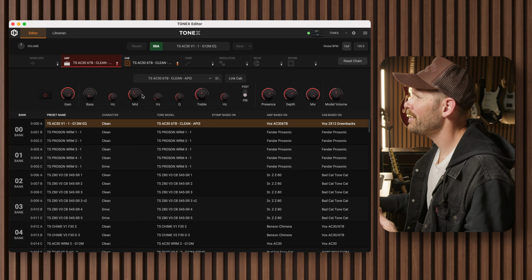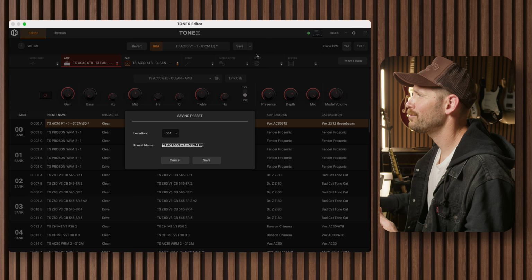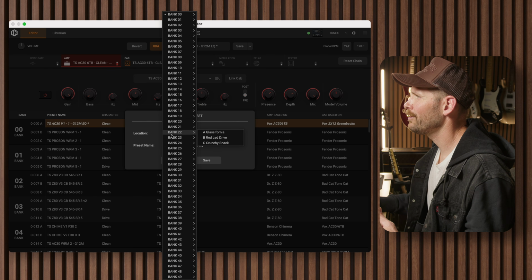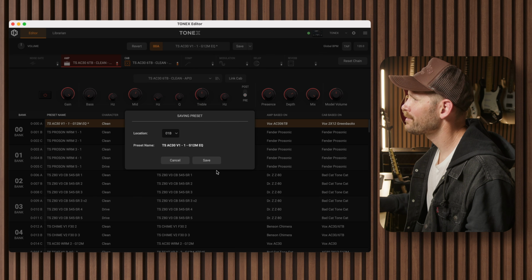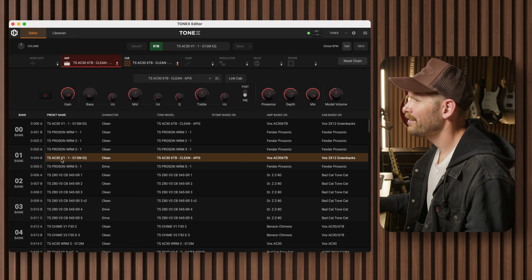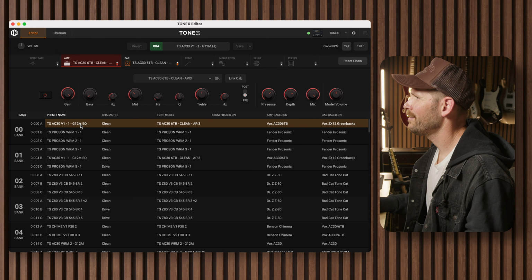Or if I made some tweaks, I could save as, which is another cool feature, and you can choose a different location for it if you'd like. If I wanted to write over that, for example, I can save it right there, and there it goes, and that one is a little bit different than this one.